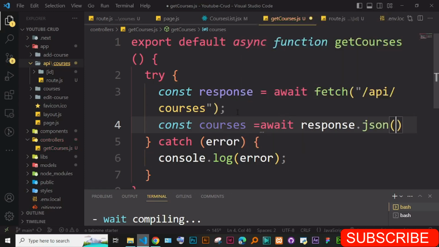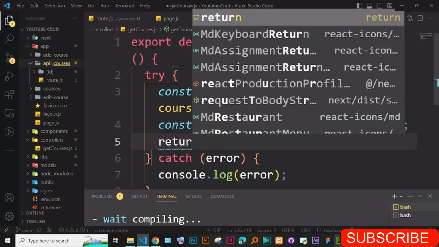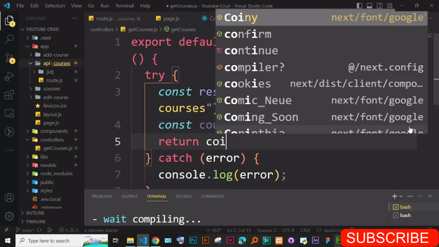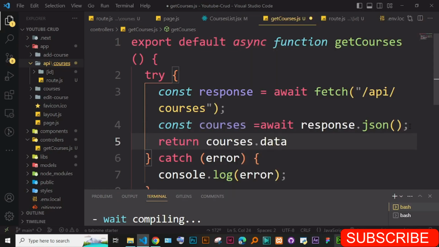Okay, we await response.json. Now this is going to give us the courses, the object which has the data. So if you just have these courses here, now we can just say return courses.data. So remember, we want to return courses.data, because the courses is an object.